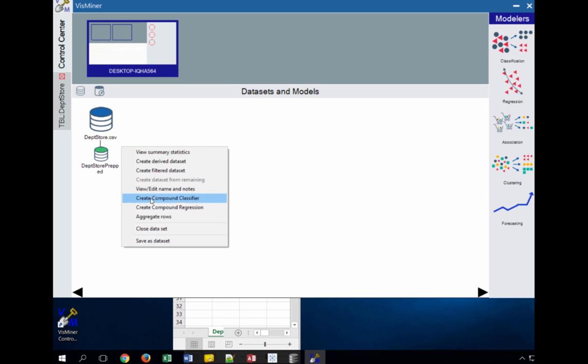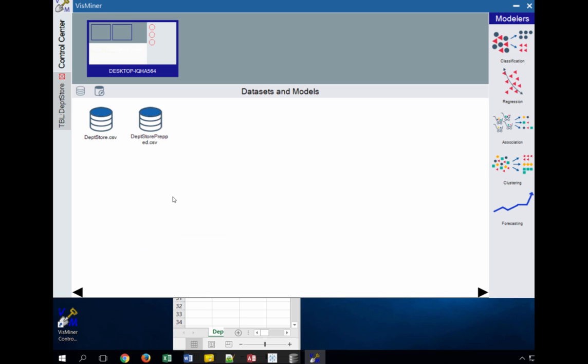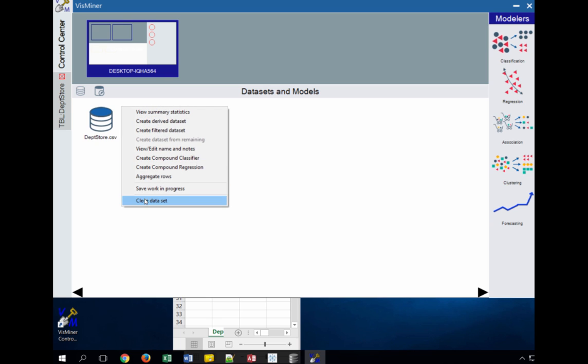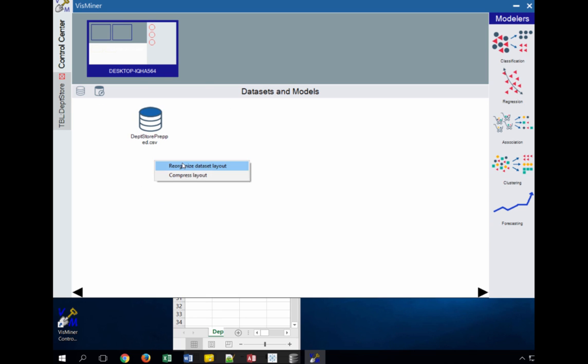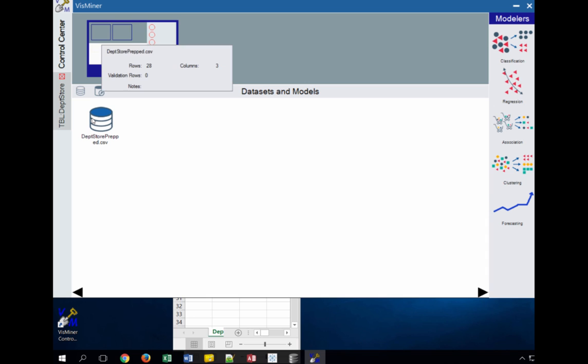So now we'll save this as a data set, and now we have our department store prepped, and we no longer need to have this on our viewer, so we can close that data set, and we can reorganize the viewer and move this over to the left. So that's how we do the data preparation when we are working with integer values for things like years and quarters.